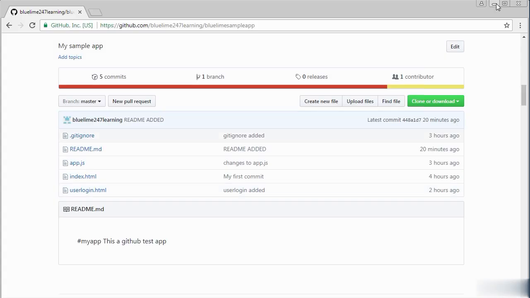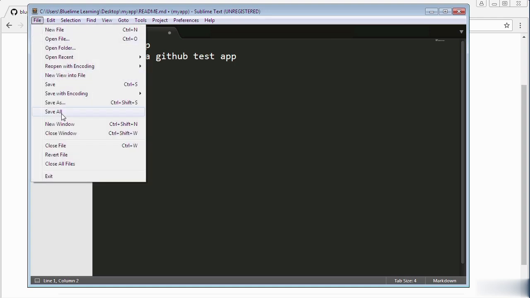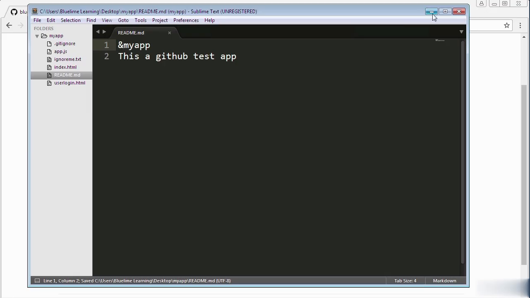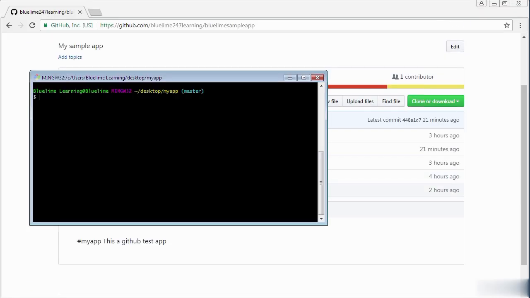All right, so let me open up the file in my text editor. So this is the file here. I'm just going to replace that with an ampersand. I'm going to put an ampersand there instead and do File and Save All. So now if I open up my Git, I should see some changes.